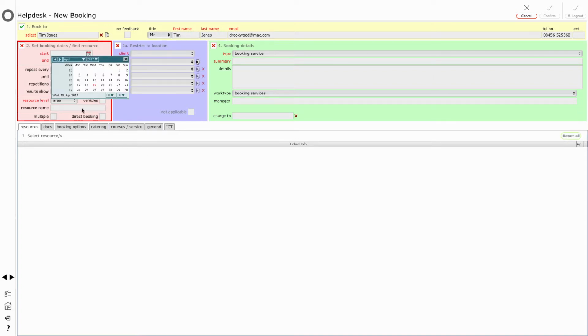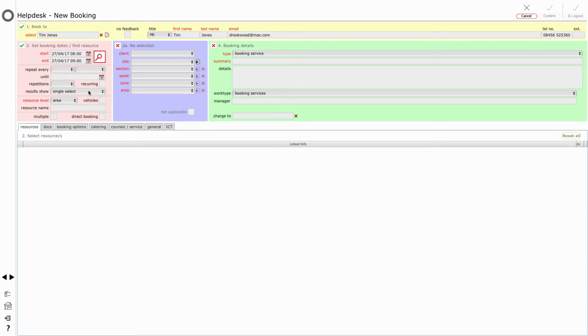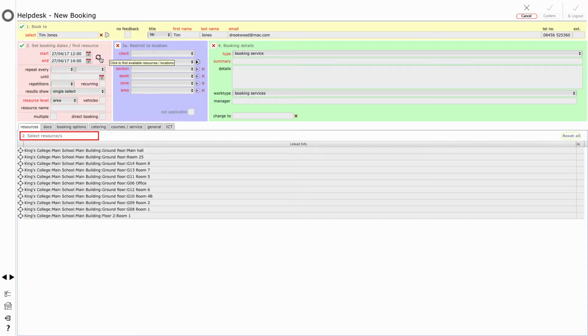So what I'm going to do is say I need something, I need a location. And let's say we need this from 12 till 2 on the 27th. And let's just click that button and see what's available. So of all the things that are available, I've not specified this as a vehicle, so what it's looking for is room locations that are available, and it's telling me that all of these locations, these are bookable locations, and all of them are available for the 27th of April from 12 till 2.